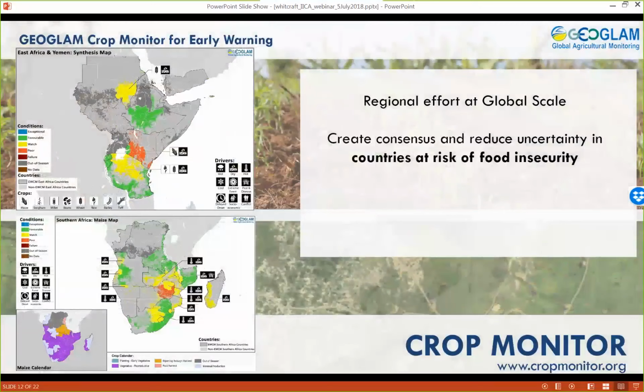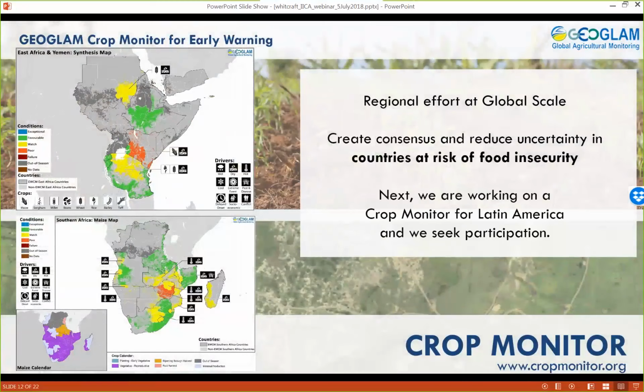Out of the success of the crop monitor for AMIS, which has been operational since 2013, we've launched now what's known as the crop monitor for early warning. This is a regionalized effort, so you'll see this shows the Horn of Africa, East Africa, and then we've got Southern Africa. We also have Southeast Asia. We have a Central America report as well. We're working on expanding next to an all Latin America report, and of course we'll be seeking participation, because as I noted, this isn't a top-down effort.